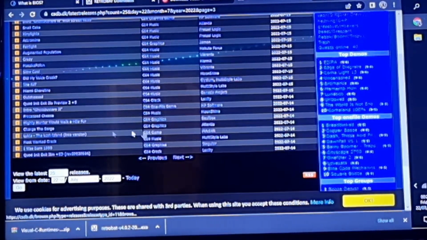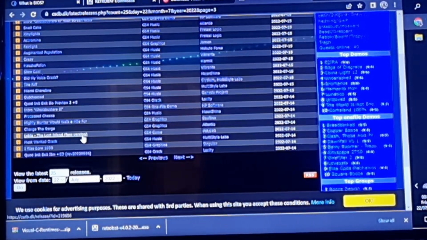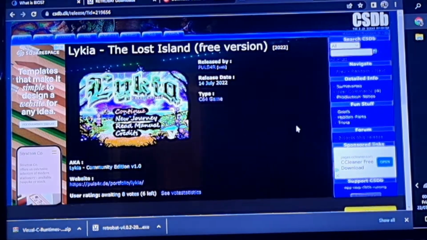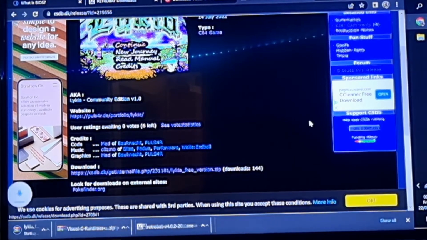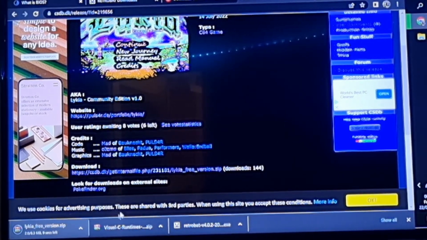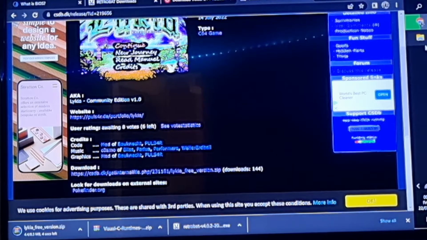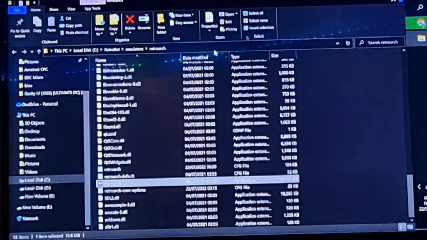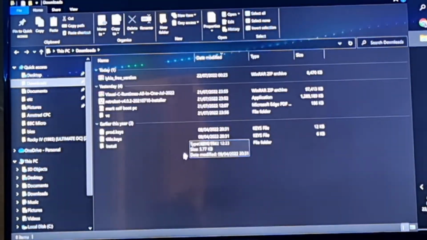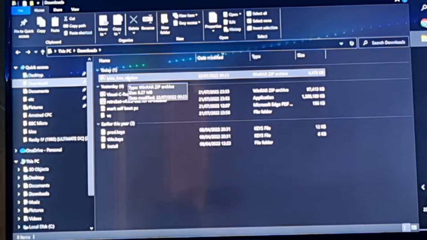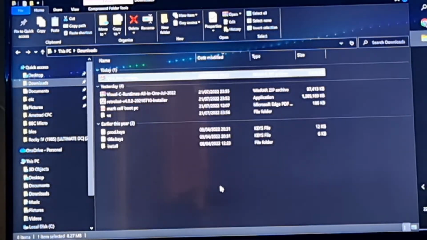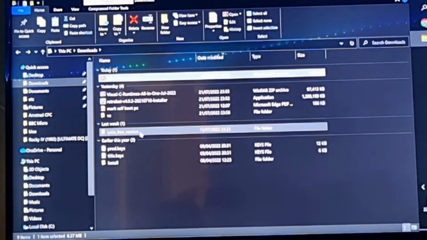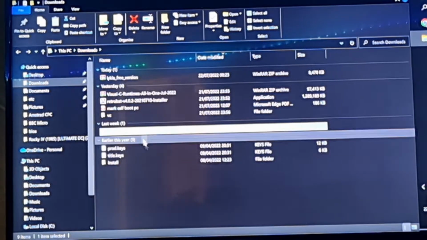Right, so let's just try this one. So we got Lycia, The Lost Islands. I'm pretty sure that's a really new game for the C64, which I've not played yet. So just go to download, and it will download the zip file, which will then go into my downloads folder in my C drive. And there we go. So if we just extract this game, right click on it and extract. And it's extracted, rather, a folder Lycia.